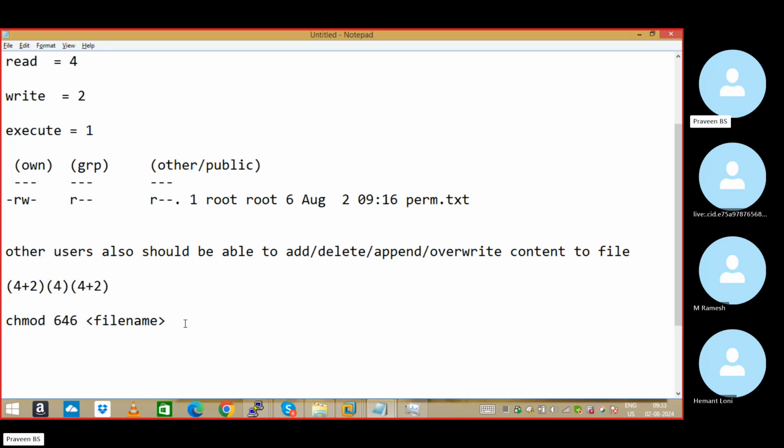Sure sir, I repeat once again: the minimum permission required for a file is read and write to add content, delete content, append content, overwrite a file, or edit a file. You require read and write. Any confusion?